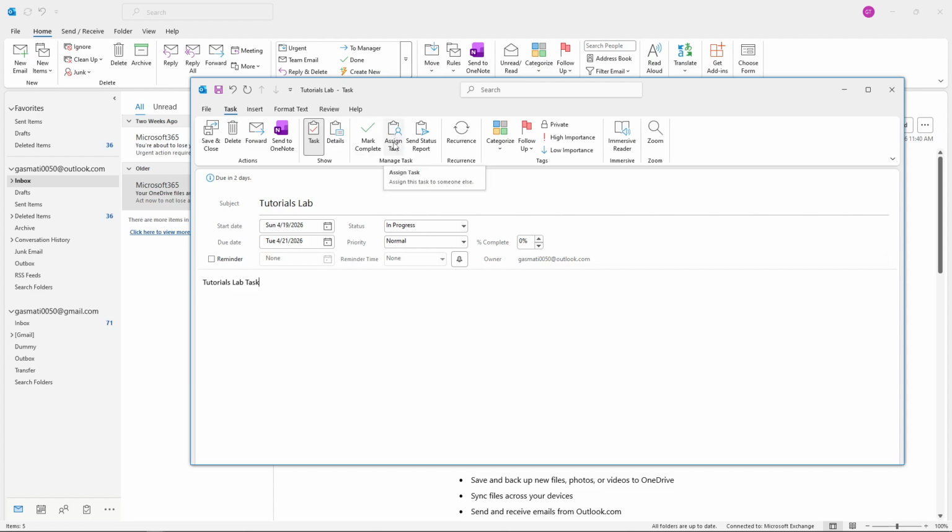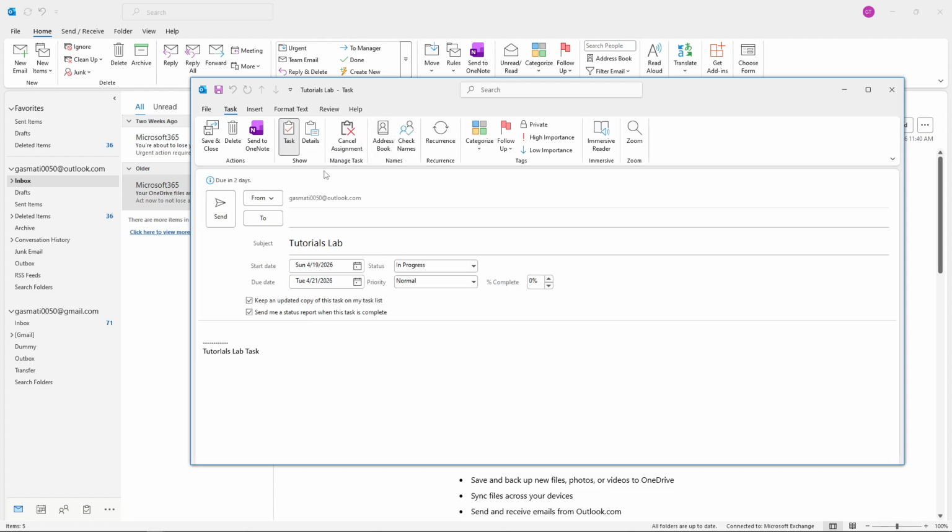Once you've configured all the details, click on the Assign Task button located at the top part of your screen. You'll notice that a To field suddenly appears. This is where you'll designate who will be responsible for completing this task. Simply enter the email contact of the person you wish to assign this task to. You can type their name if they're already in your contacts, or enter their full email address.